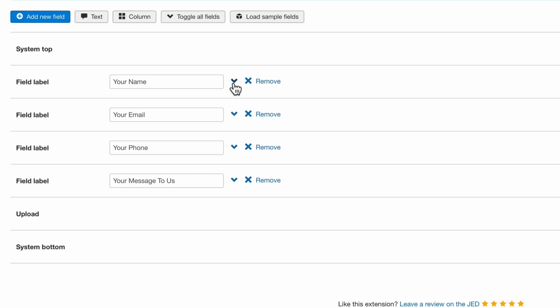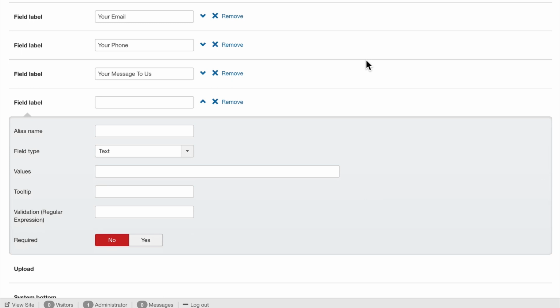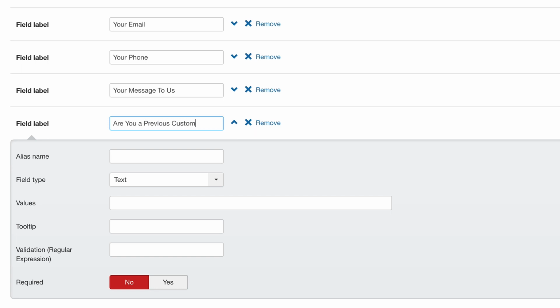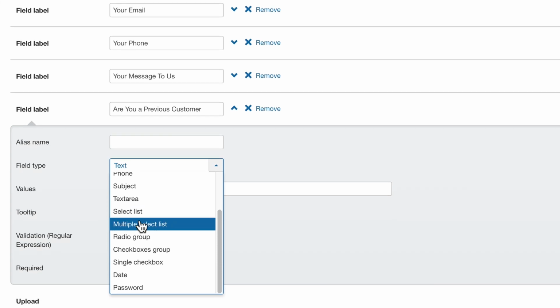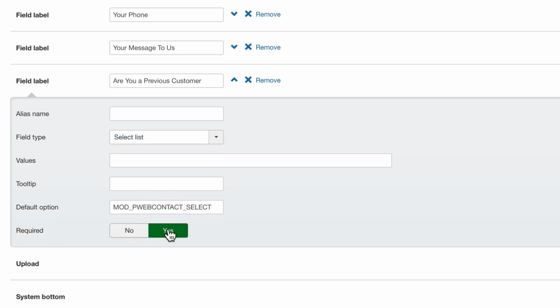We have four fields at the moment. If you want to add more fields, you can click Add New Field in the top left corner. Click Add New Field, and you'll get a blank field underneath the ones you've created already. In this case, I'm going to ask the question, are you a previous customer? And I'm going to give people the choice in a select list. And is it required or not? Yes, this is going to be required. You can enter your choices in the values box here. Yes, I'm a customer, and then a horizontal bar in between the answers. Yes, I'm a customer, or no, I'm a new customer.